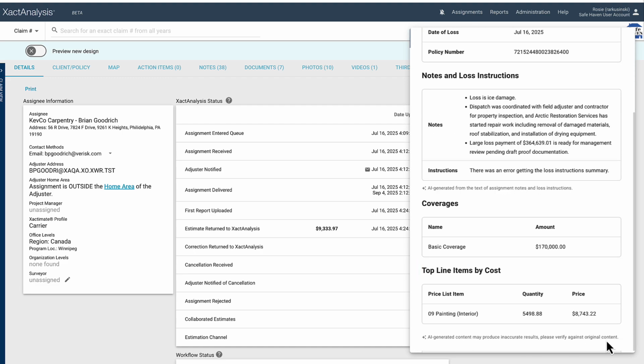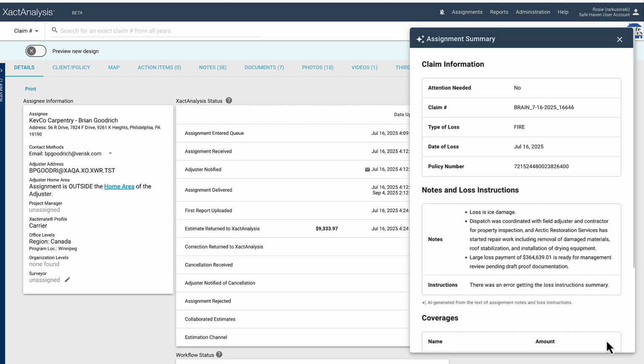And that's it. With Assignment Summary, you can skip the tedious note scrolling and get straight to the information you need.